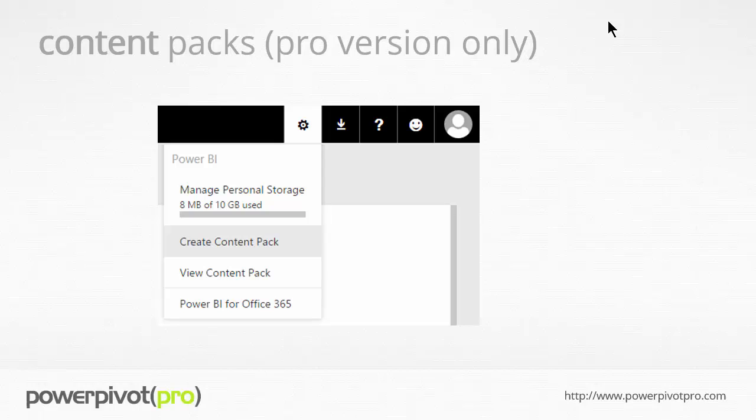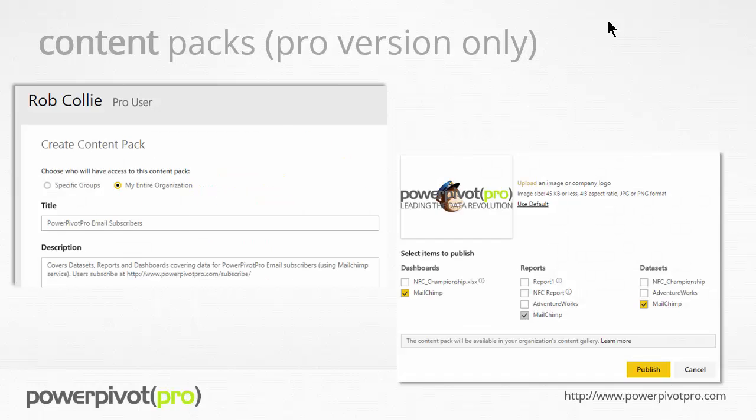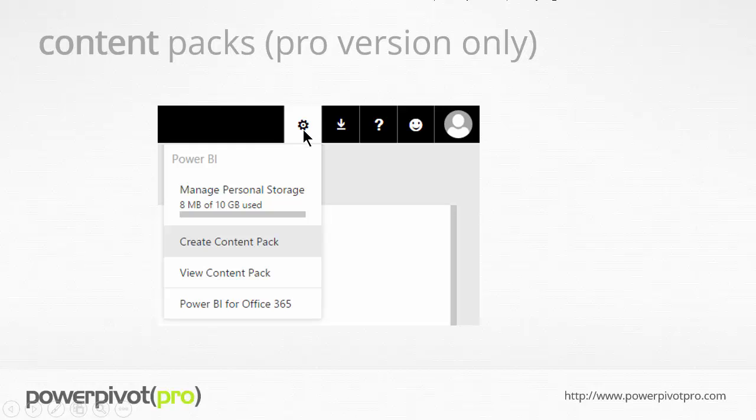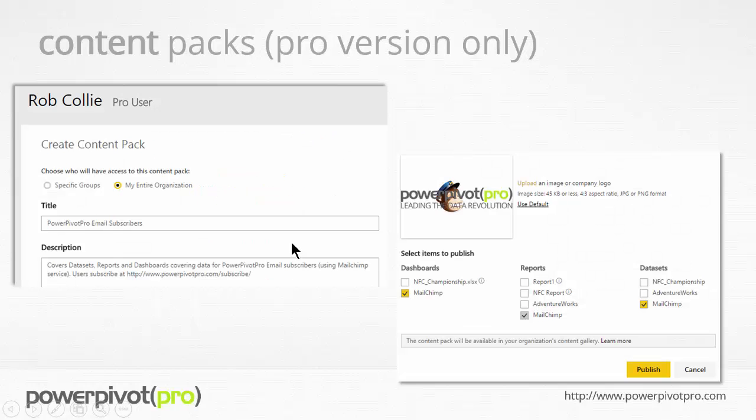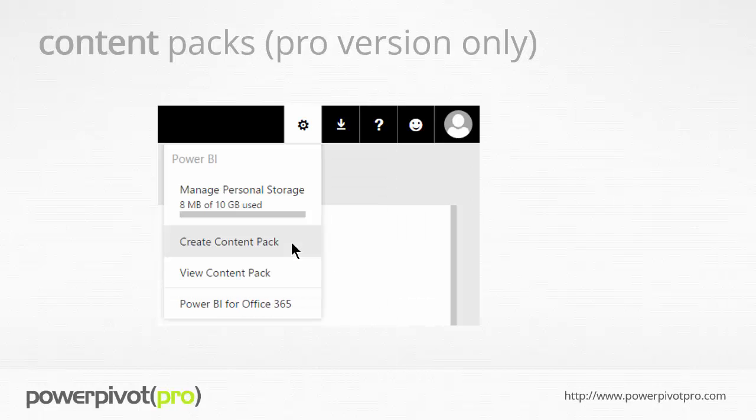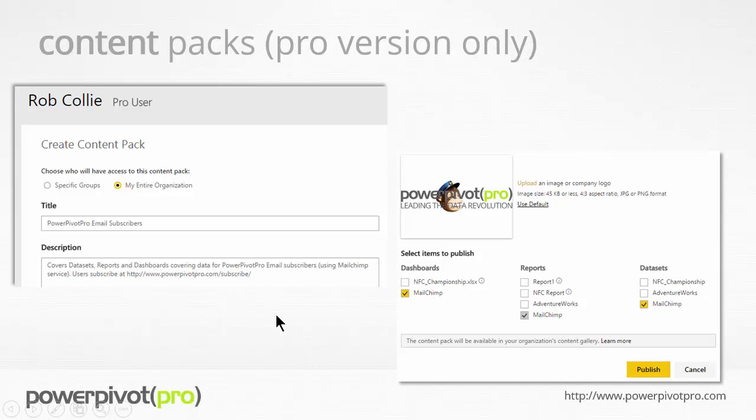And the next one is content packs. Now that one is a pro feature as well. To create a content pack, you can go to the gear icon on the top right and select create content pack. Now from here, what are content packs? Content packs are bundles of dashboards, reports, and data sets. Which ones? Well, you choose that, right? So when you click create content pack, you select who you are giving access to, specific groups or the entire organization, give a title, give a description, choose an image, but really the key is you select the items that will be part of this bundle.